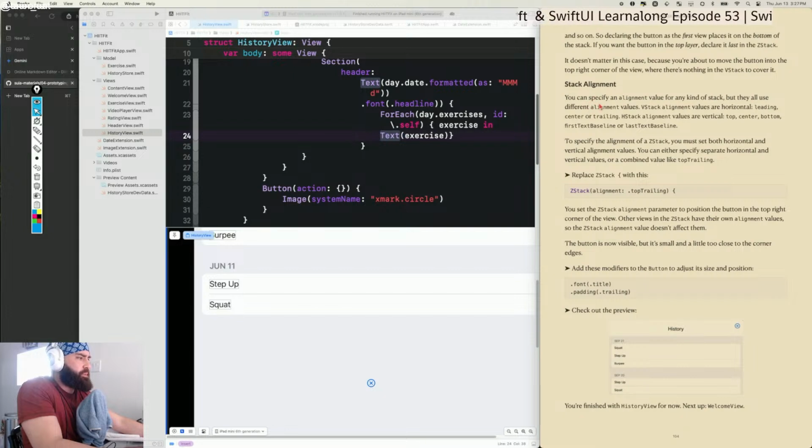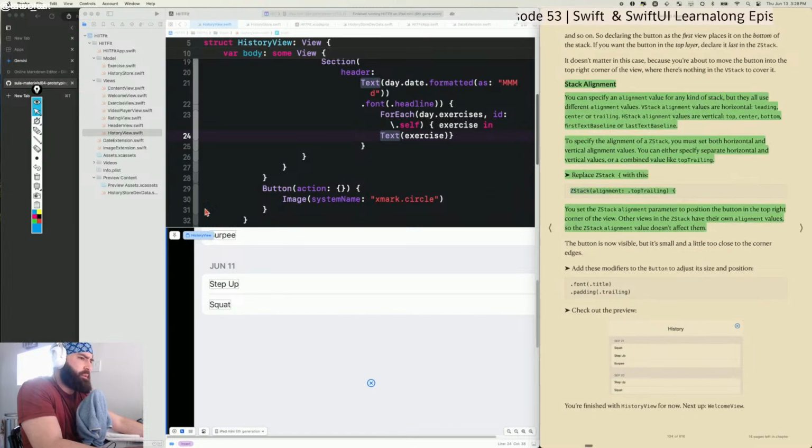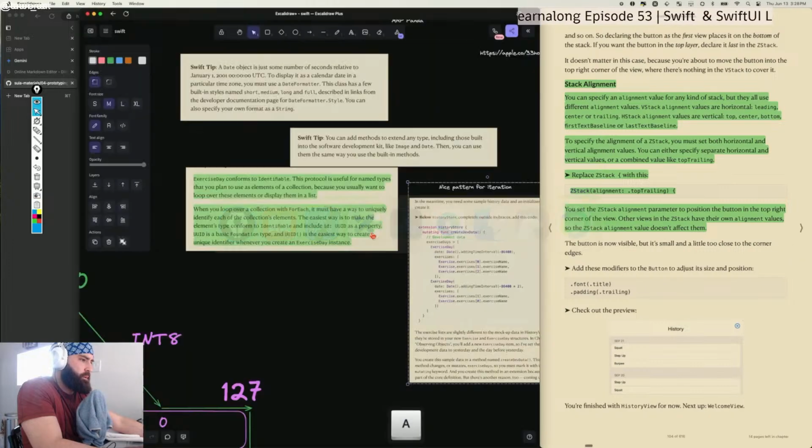Stack alignment. You can specify an alignment value for any kind of stack, but they all use different alignment values. V stack alignment values are horizontal: leading, center, or trailing. H stack alignment values are, actually, let me, that seems like another thing that I might want to have on hand quickly.